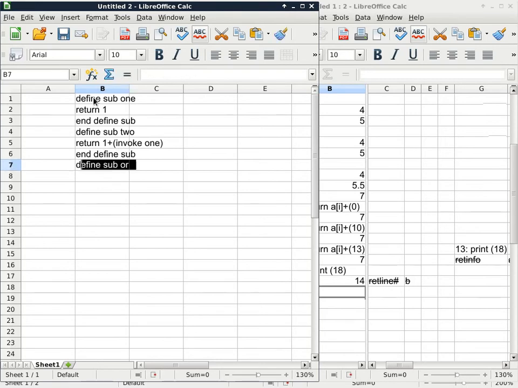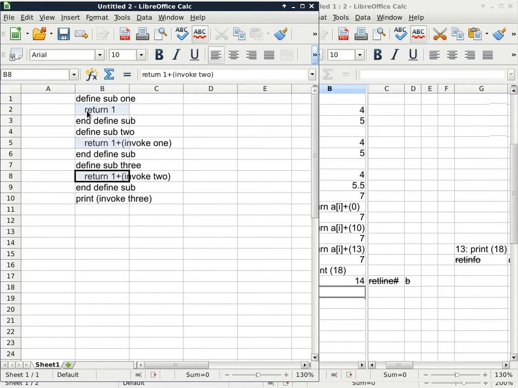And just to make it more fun, we'll define sub 3, and you know what it's going to do, right? Return 1 plus invoke 2, just like that. And all we're going to do is to say print invoke 3. We already know the actual behavior, what it's going to output, but we want to know how it is traced.